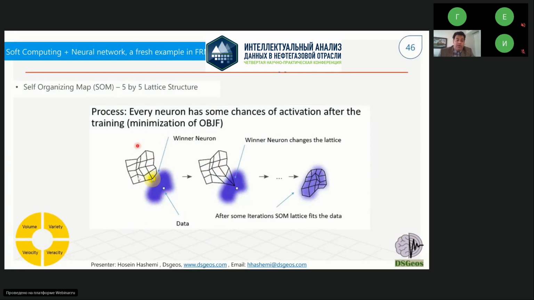For example, attribute 1 versus attribute 2 is this blue cloud of data, and there is a lattice structure 1, 2, 3, 4, 5 by 1, 2, 3, 4, 5. So 5 by 5. First of all, this neuron is the winner. It can take the attention of this data point. So it really changes the lattice, and we go on like that.